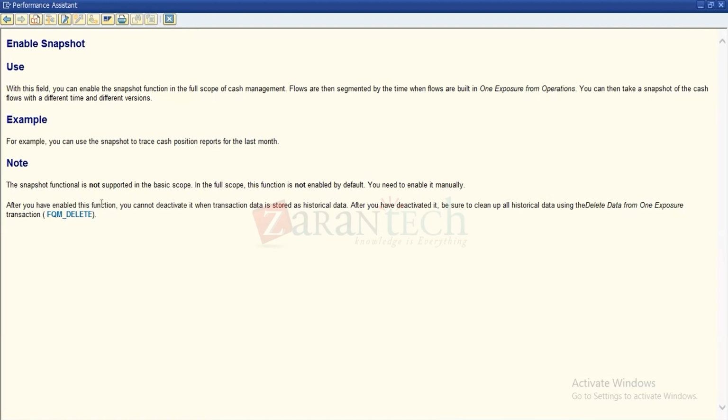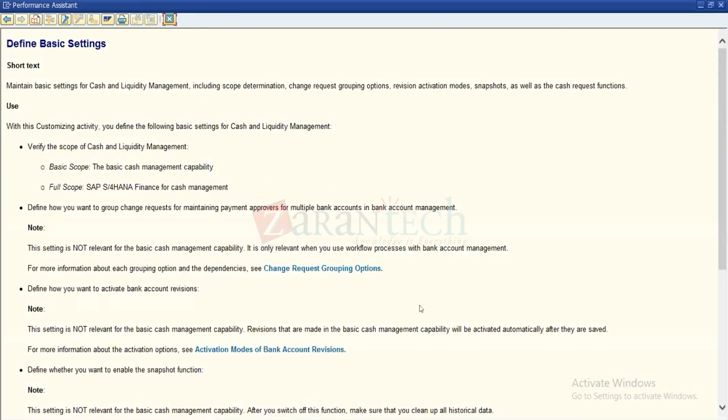After you have enabled this function, you cannot deactivate it when transaction data is stored as historical data. After you have deactivated it, be sure to clean up all historical data using the delete functionality. Once you have activated it, you cannot deactivate it. So if you want to deactivate this function, then you are required to clean up all your historical data using this app. So now the activation mode we have discussed, and we have clearly understood this point.